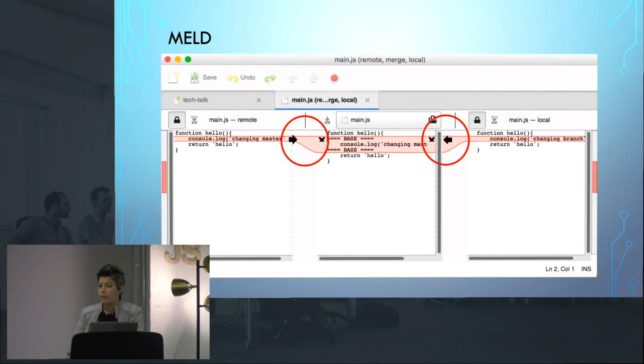You just use the arrows and the X's to add and remove from the merged file until the merged file looks the way you want it to look, and then you click save. And when you go back into your terminal, now you'll have the nicely merged file all ready to send off to Git. Makes it much easier.